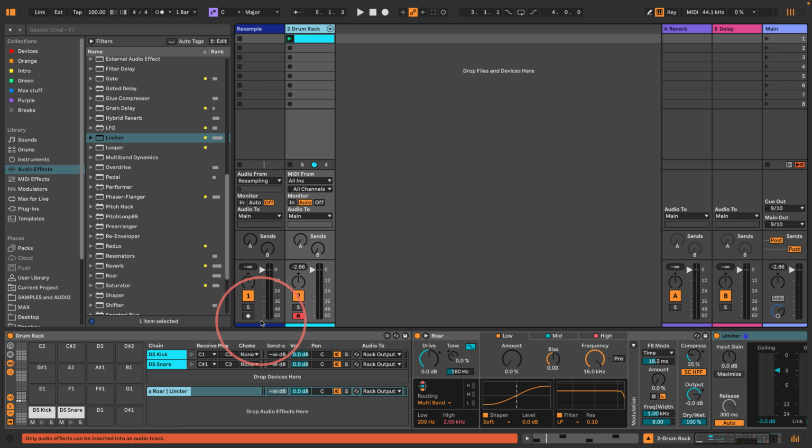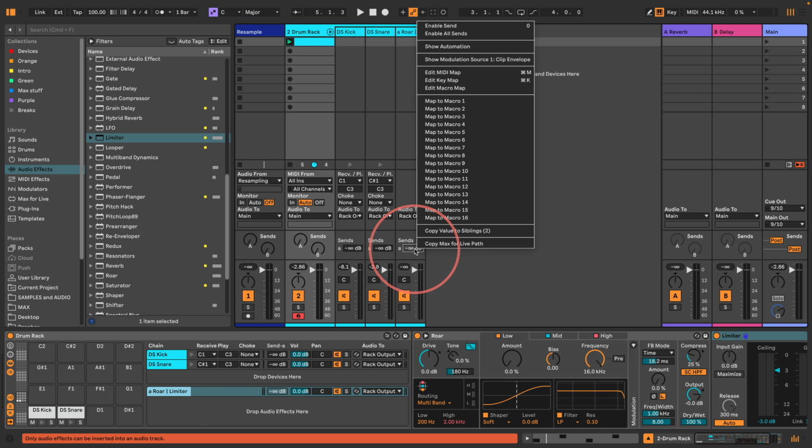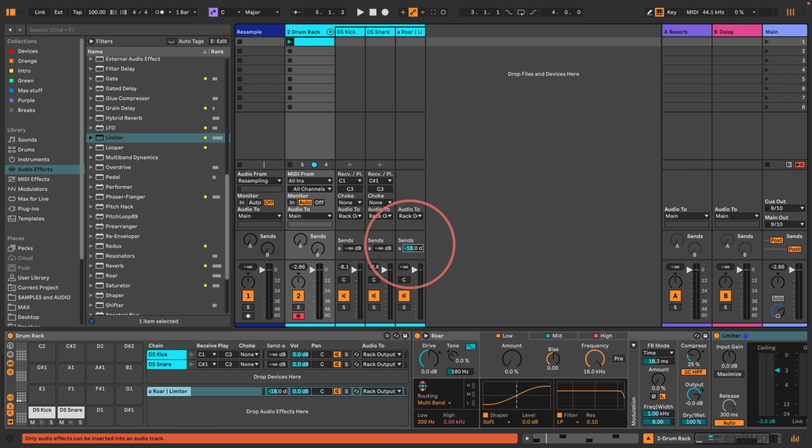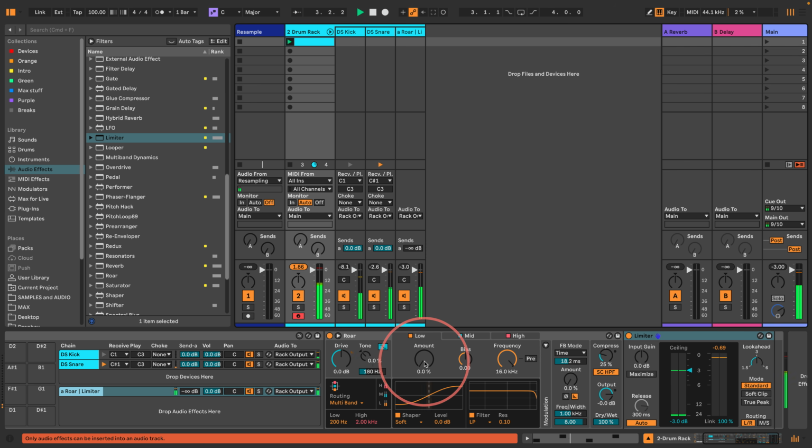So, right. The first thing I'm going to do is, let's open this out as well because this is useful. I'm going to enable the sends on this return track. So I'm going to right click this send here and go enable all sends. Now I can send that back into itself. If we dial in the kick and the snare into the send, right, there's a tiny little bit of delay there. That's fine. So now I can sort of start tweaking that.